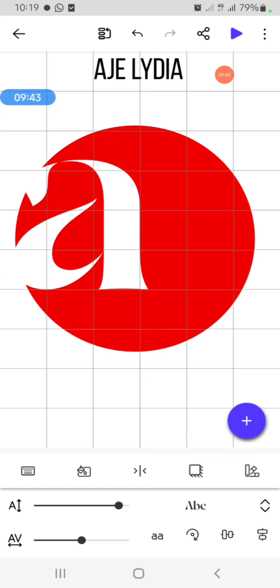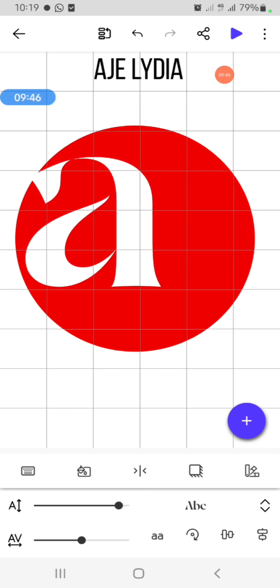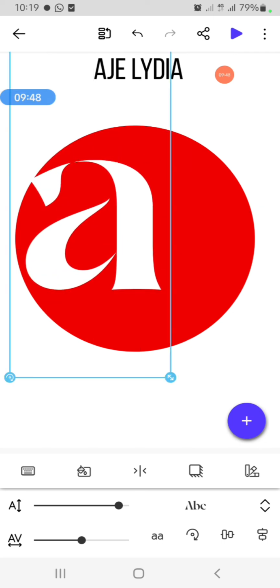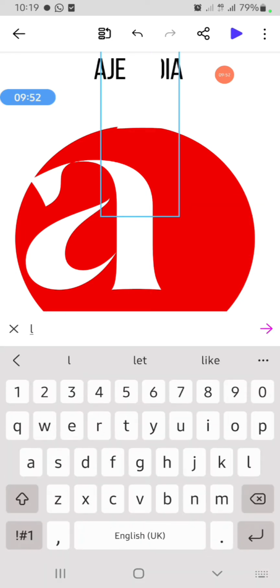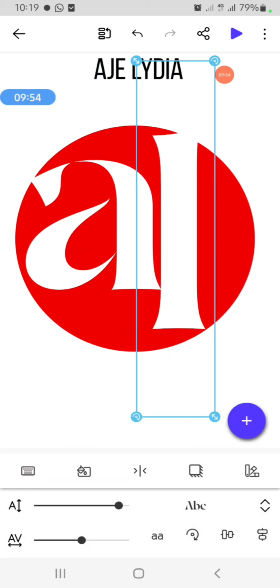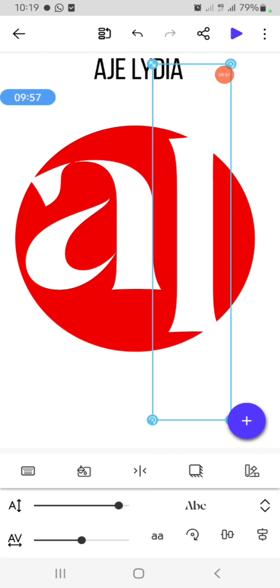I really like this font. Okay, I really like this font. So that's our first initial A, and then L. Let me press L. Let me type L now. This is L, but this font does not make sense for A and L.